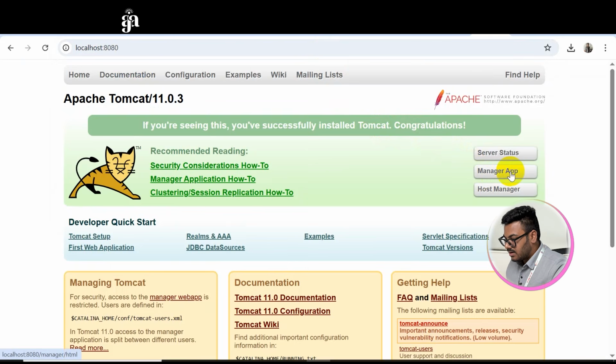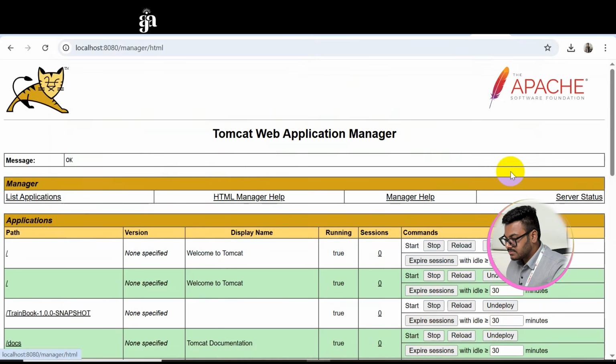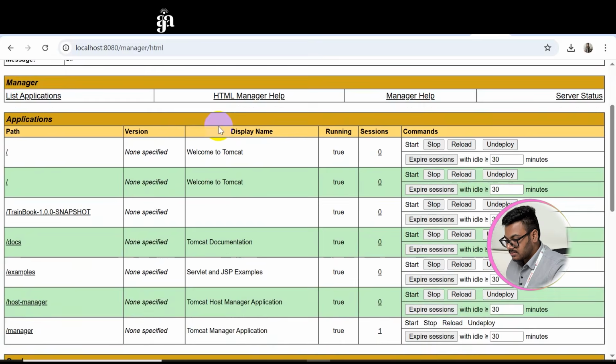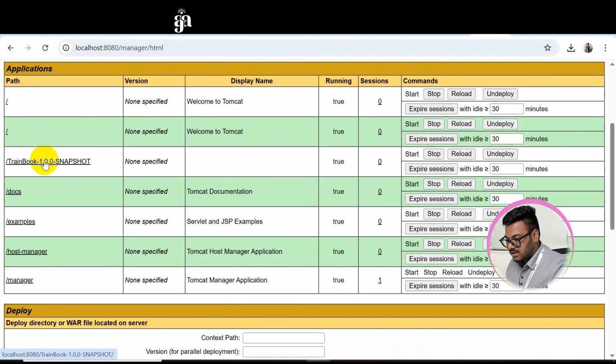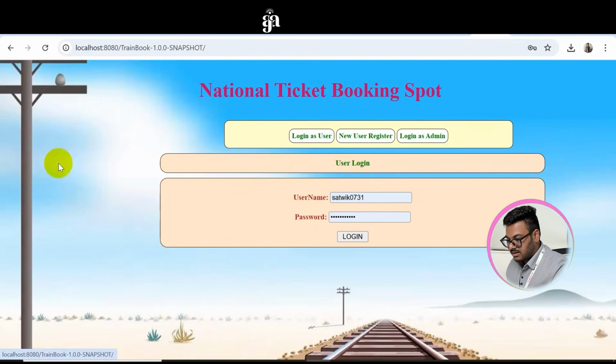And now I am going to the manager app. Here you can see the train booking war file which I have generated and pasted in webapps. It is showing here. By clicking it, this is the web page which we have generated.